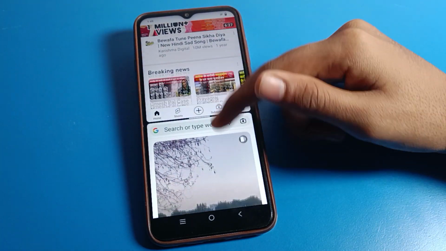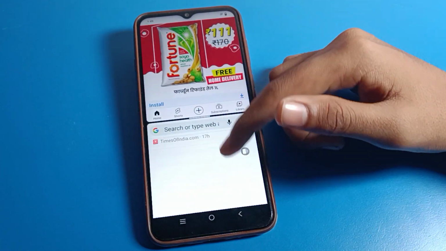So like that friends, we can enable and use the smart split setting on a Vivo phone device.